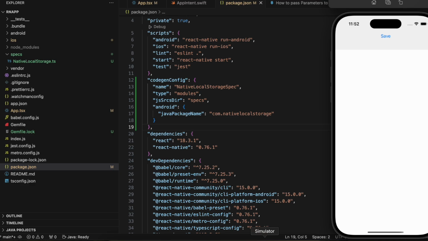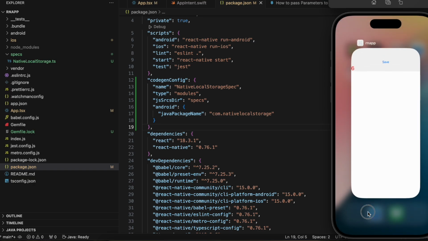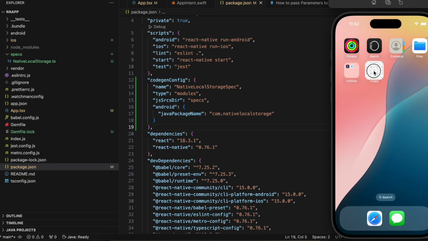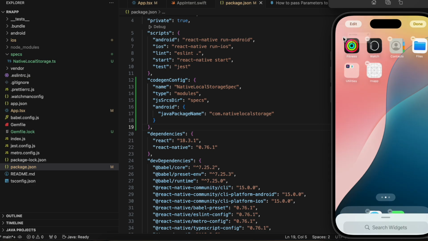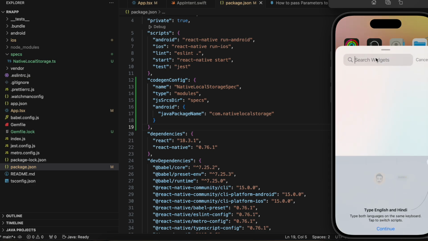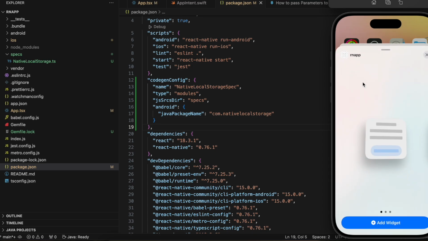Okay guys, so here is the output. I have this button. If I click on it, here you can see we are incrementing the count inside user defaults and showing it inside our text component. Now what I will do is close this app, long press on it, click on edit home screen, click edit, add widget, search for your app. I'll just type rn app. So here is our widget. I'll just click on it. Our widget is available in different views. Select any one of these. I'll just select this one.